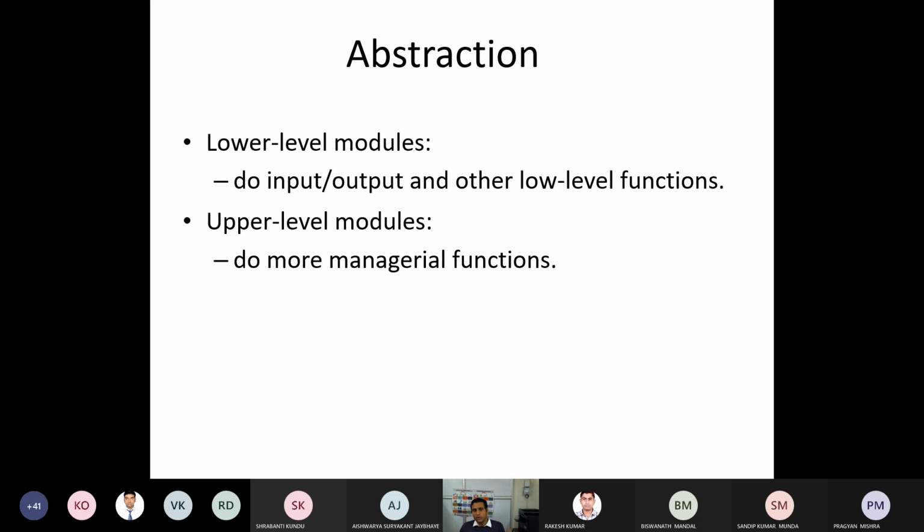So your higher level modules just manage certain things, right? As I told you, your higher level module may call 3 other modules, so you have a fan out of 3. That means the higher level module is going to call 3 different functions to achieve its functionality, right? So what it is doing is just managing.